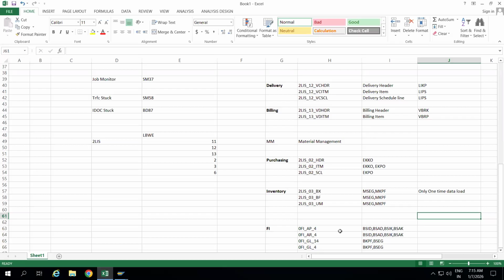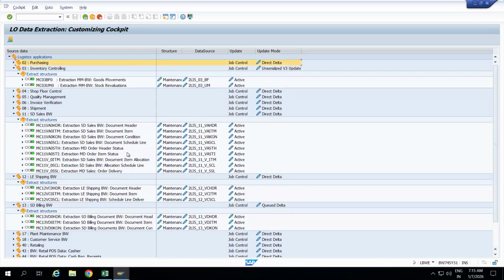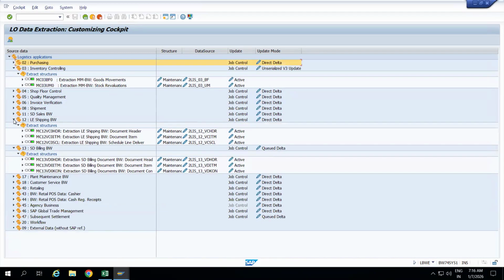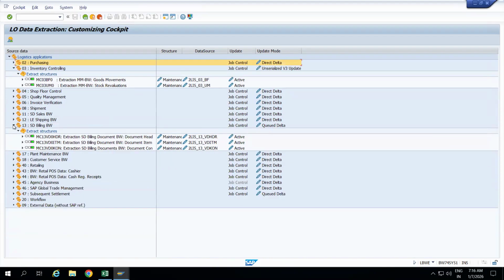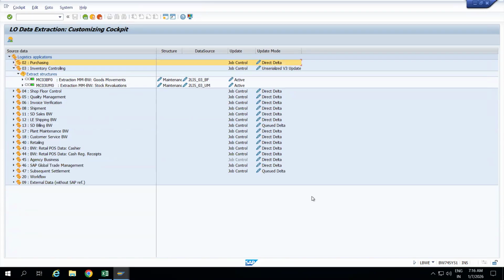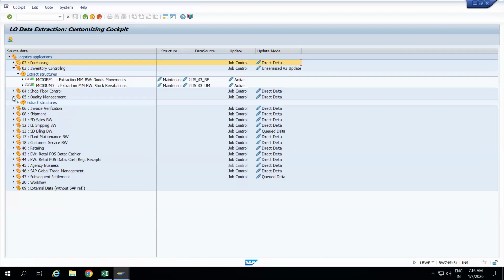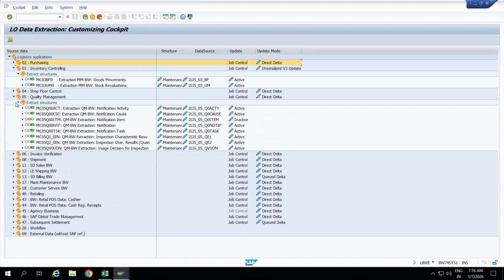And the FI data source will also not be available. That is not coming under LO extractors. Clear? Just go and check it in the ECC T-code LBWE and you will come to know. Only SD and MM mostly will be there, and QM, quality management, which is a separate module.